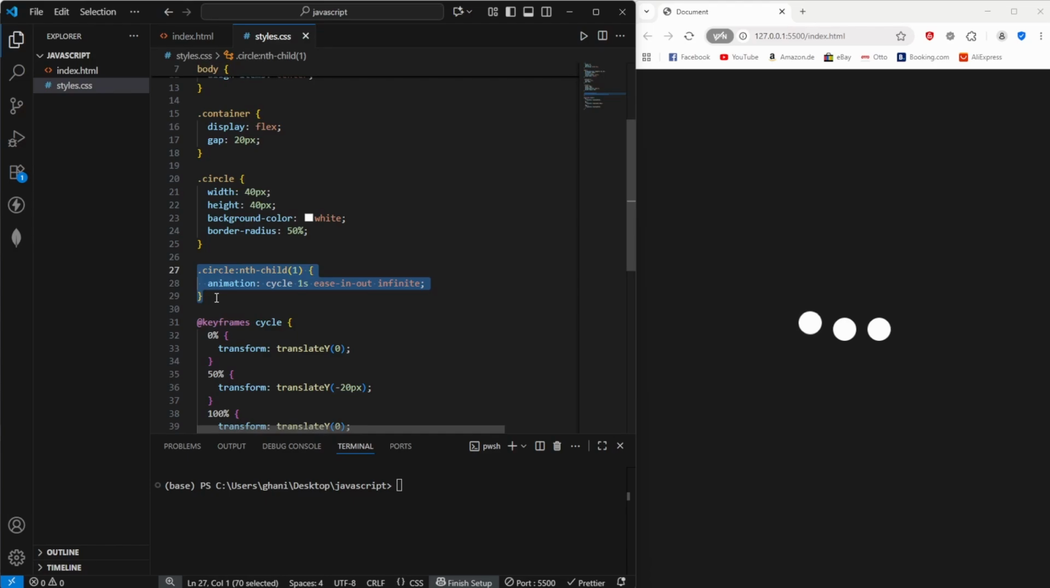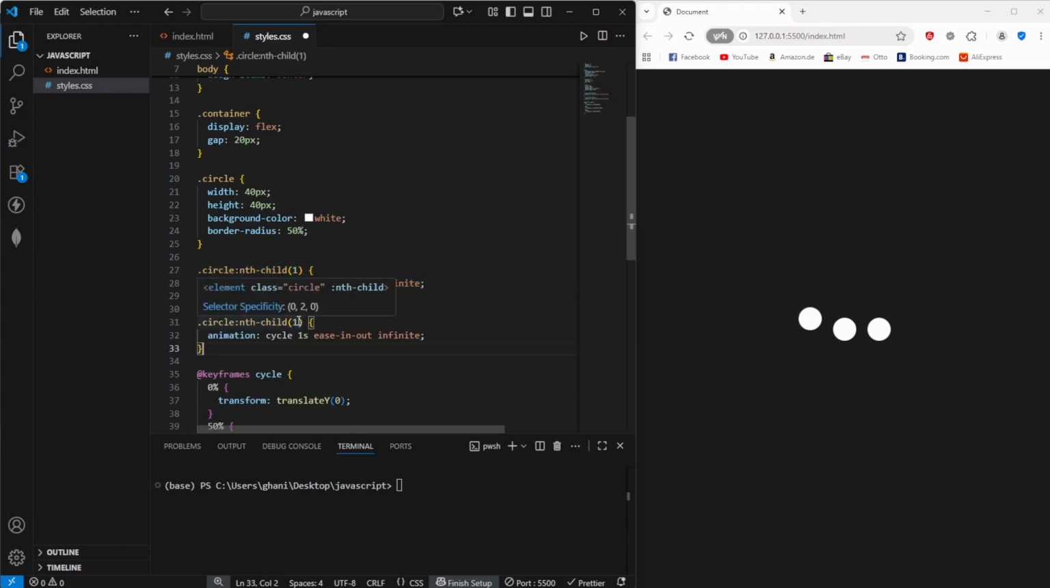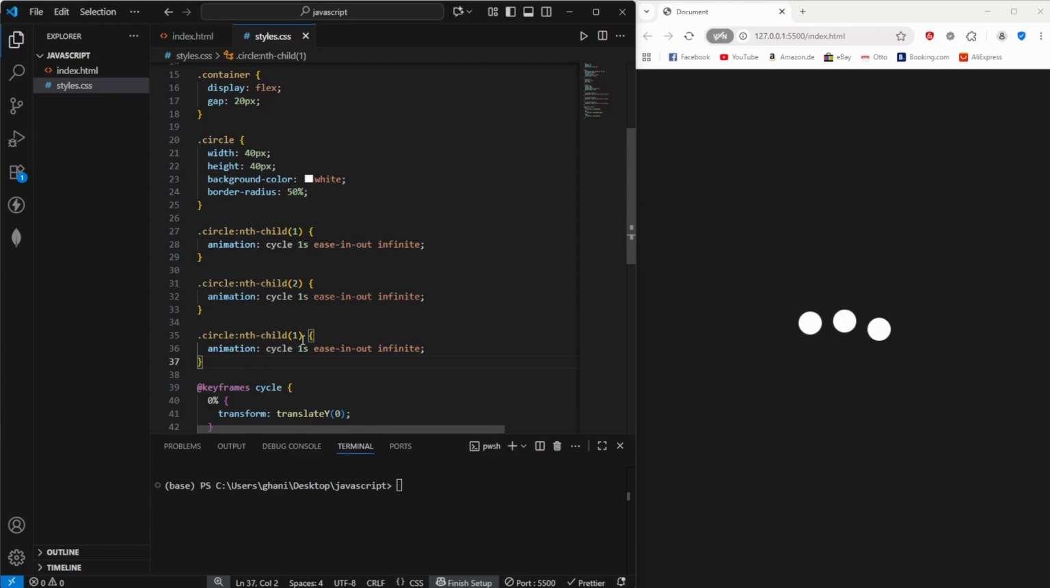Now we want to do the same for our second child by entering a 2 here, and now we want to do the same for our third child by using a 3 right here. And obviously this is pretty buggy right now, but once we reload it should work.